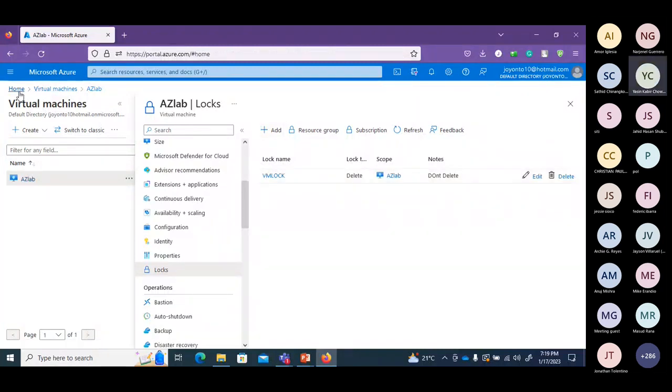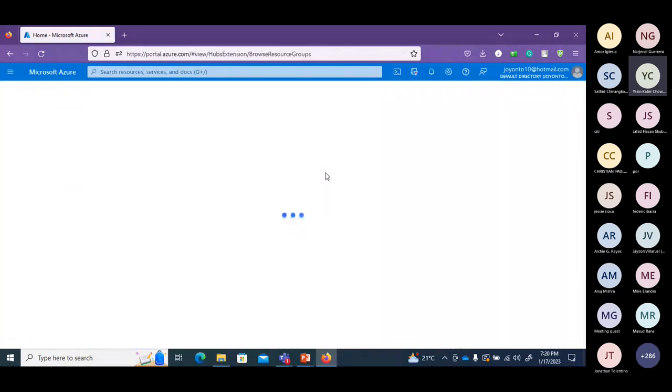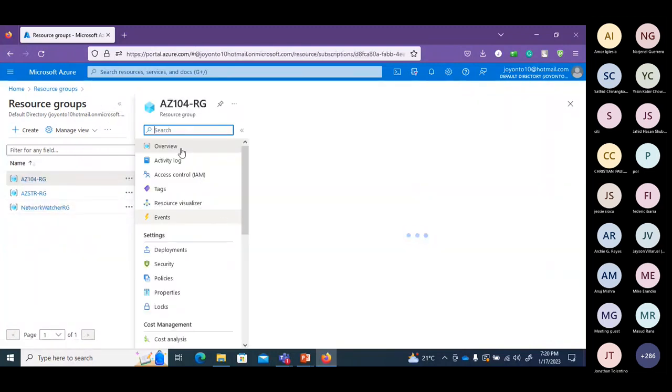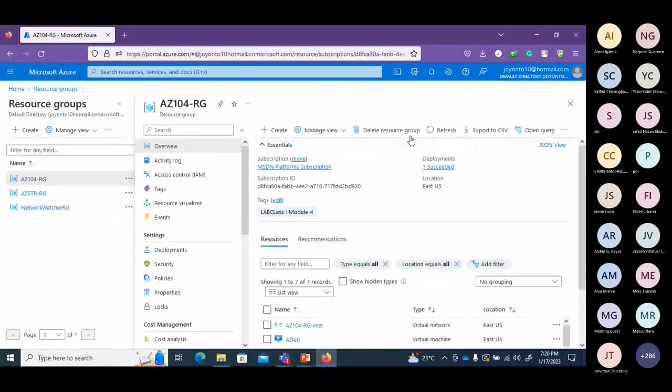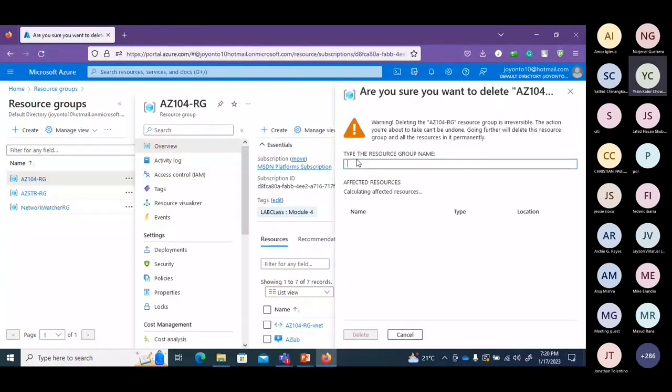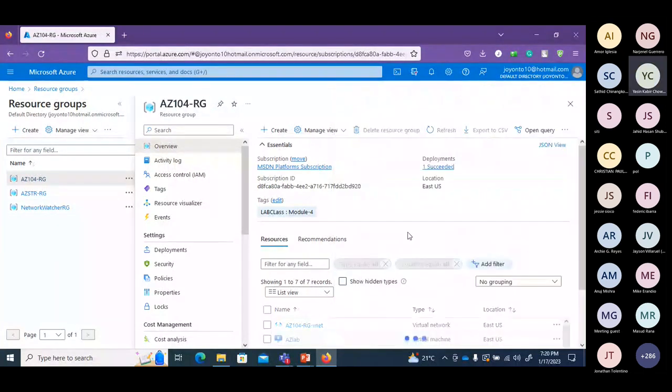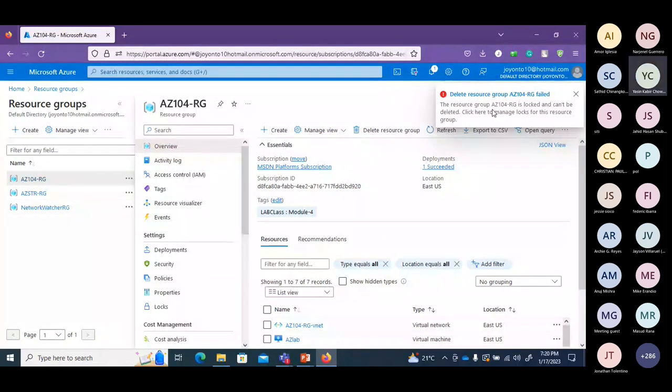Now let's see whether, if I go for resource group delete, it can be deleted or not. Let's check. Type the resource group name. So what is the group name? This is the group name. Copy and paste. Now if I want to delete, what happened? Look, it says it failed because one resource is locked. So I cannot delete.